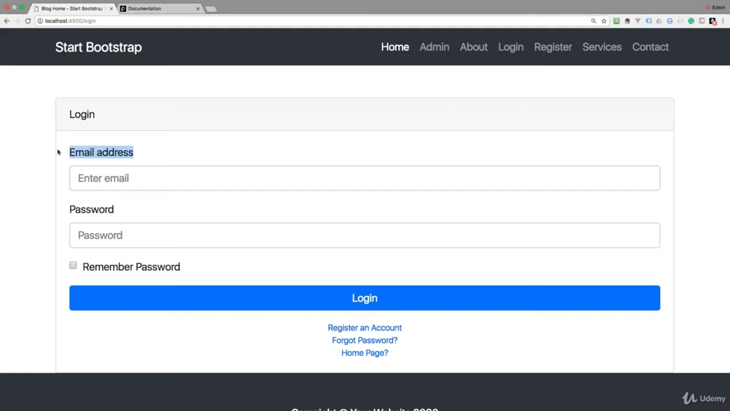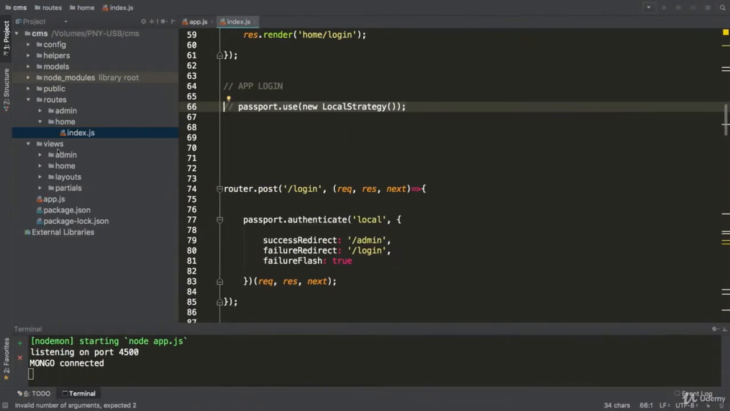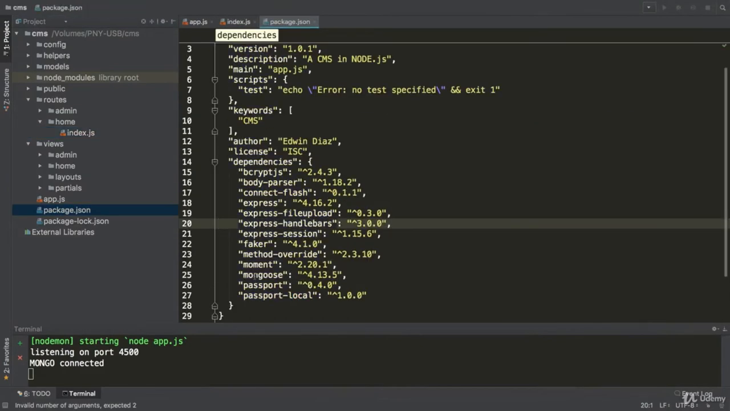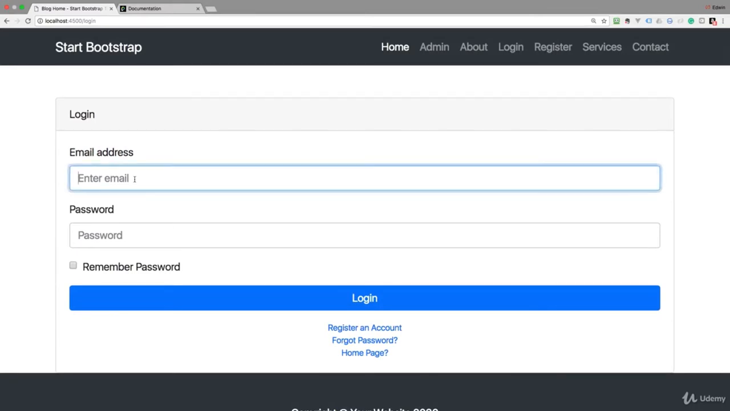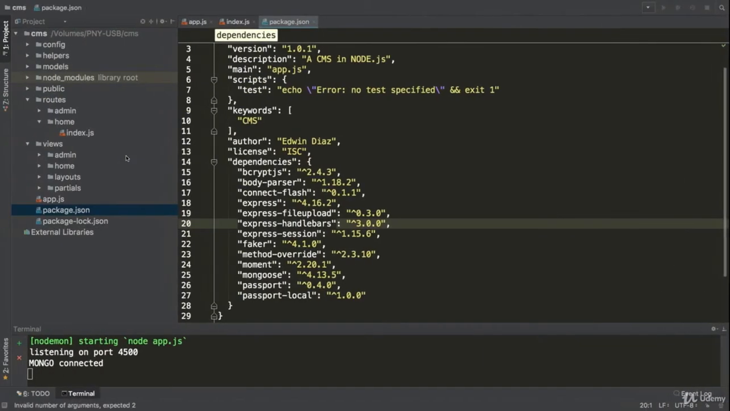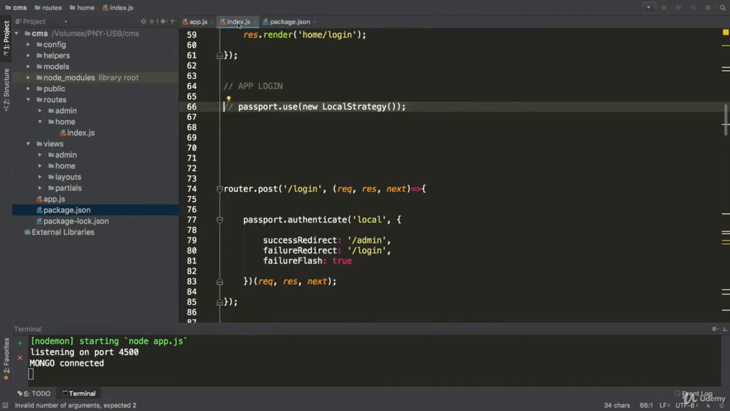By default, Passport, as of the recording of this video, and this version is Passport 0.4.0 and Passport Local 1.0.0. As of this version, Passport still by default only authenticates the username, right? So we need to modify that. We need to modify it so it authenticates the emails, okay? Remember, this is pre-built code, so there's a lot of things that we have to override.